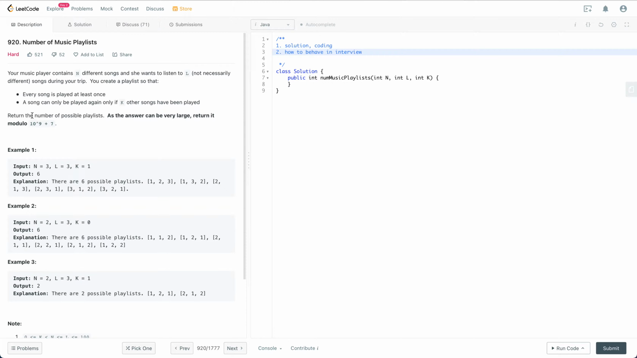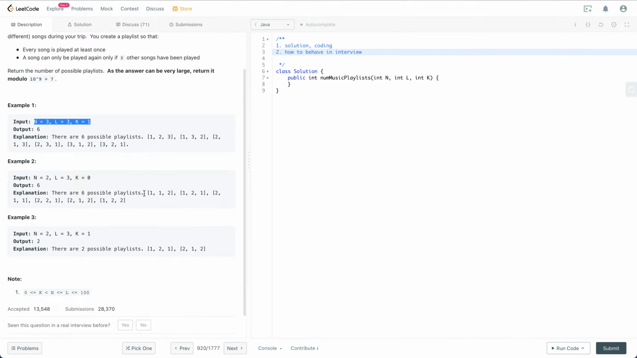So return the number of possible playlists. As the answer can be very large, return it modulo 10 to the 9 plus 7. Let's say n is equal to 3, l is equal to 3, k is equal to 1. Then we have 6 different possible ways to form the playlist. So I think it's pretty clear.